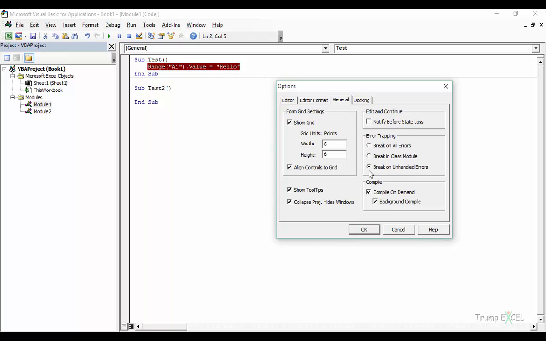What's important here is error trapping, and make sure you have break on unhandled errors, which means that if you have an error in your code and it is not handled, which means that you have not already accounted for what happens when an error occurs, then it would break on that line. And this is important. I suggest you keep this option checked.